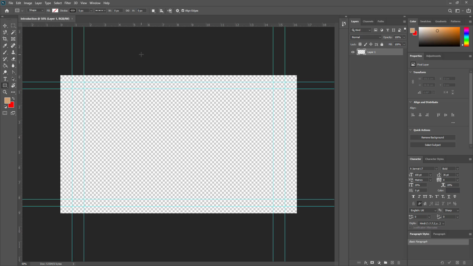That's it. This was a very quick overview of the Photoshop workspace. We didn't really go through what you can do with Photoshop. We will talk about this in the next video.